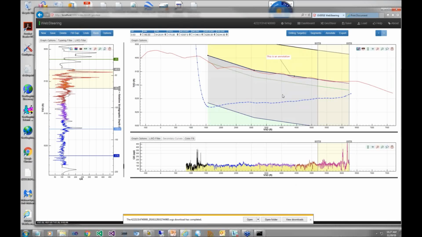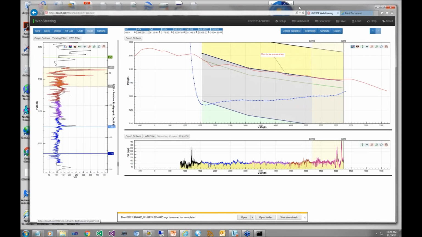Now, if I close my browser, and open up the browser to the same web page, the WebSteering web page, I will see my previous interpretation. But let's say I'm geosteering 2 different wells. In that case, I will unload my old interpretation and save it, and load a new interpretation using this WGS file. So I'll show you how that works here in a second.